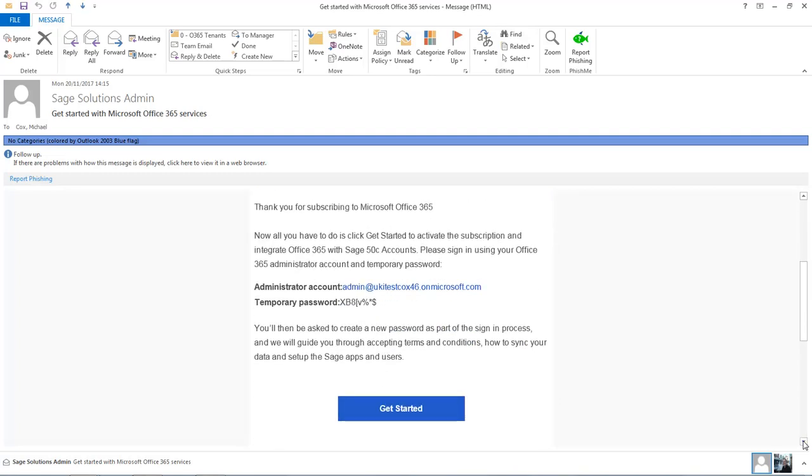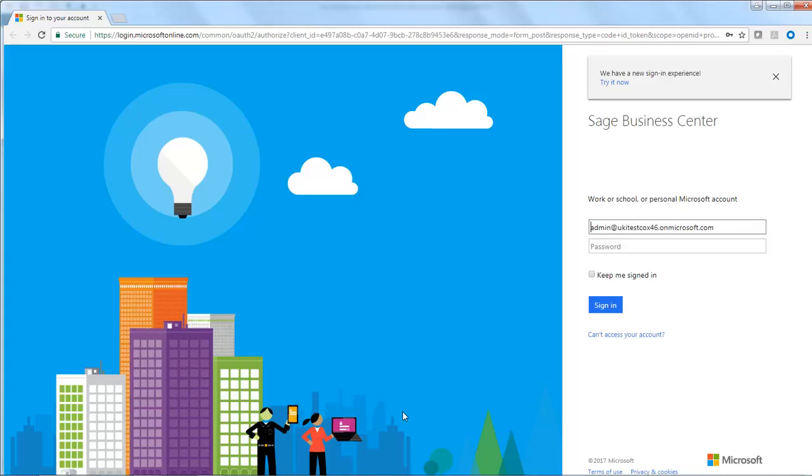Before clicking Get Started, it's worth copying the temporary password. So just select it, right-click, and then click Copy. And then we'll click Get Started. You're then prompted to log into the Sage Business Center. Your admin account is already entered as per your email, and all you need to do is paste in your password.